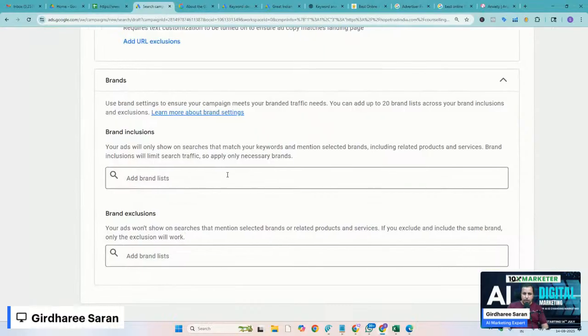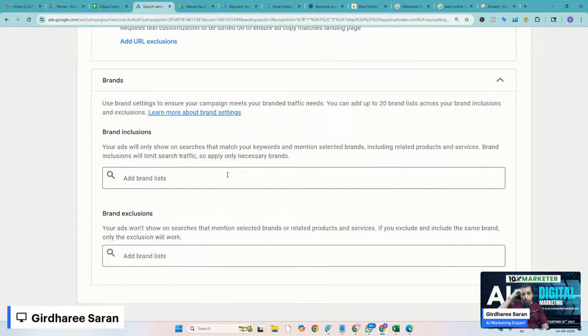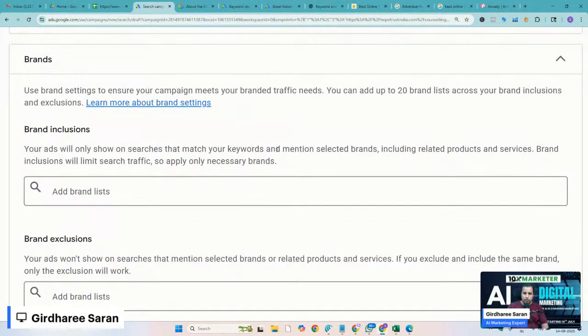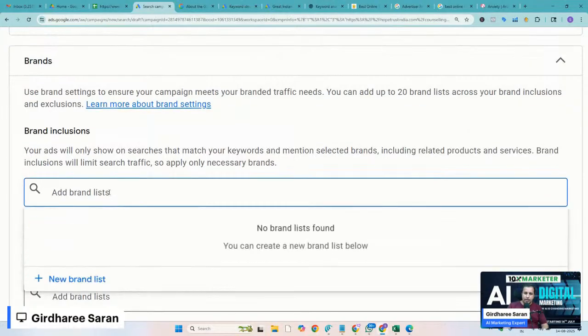Then, do you want to include your ad for specific brands? Do you want to use brand settings where you can add a 20 plus brand list, which will include it in the ad? So your ad can be shown for selected brands. So you want to target some competitor brand or maybe some other brands that you can add in the list here.